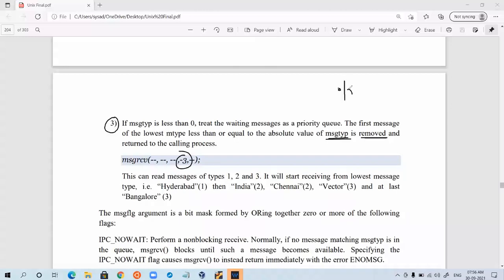Suppose in msgrcv I type -3. Can anybody tell me what is the absolute value of -3? Can I say it is 3?